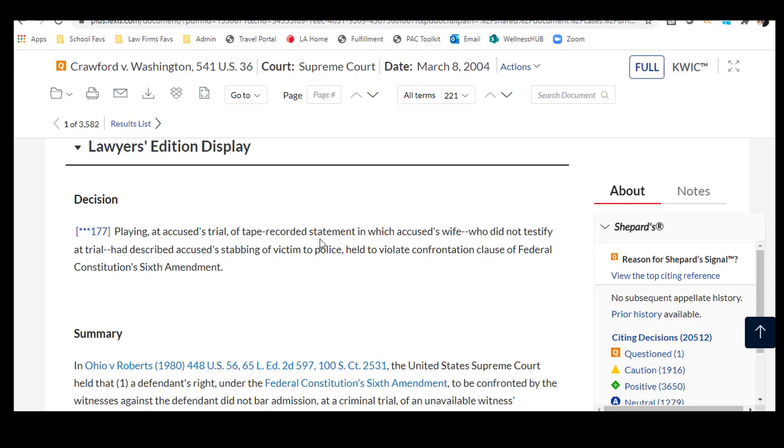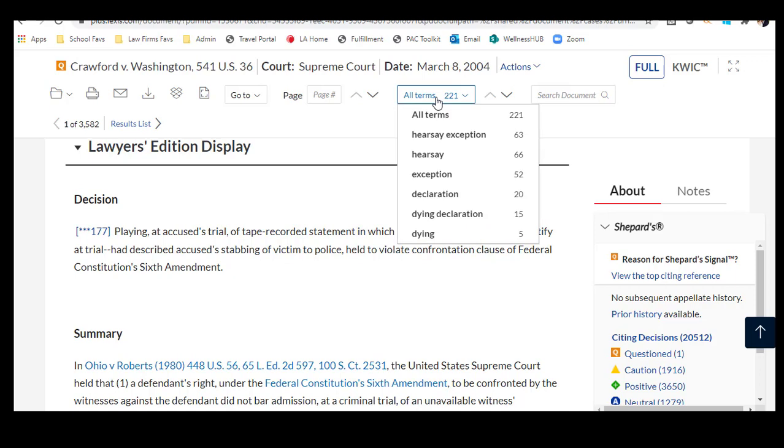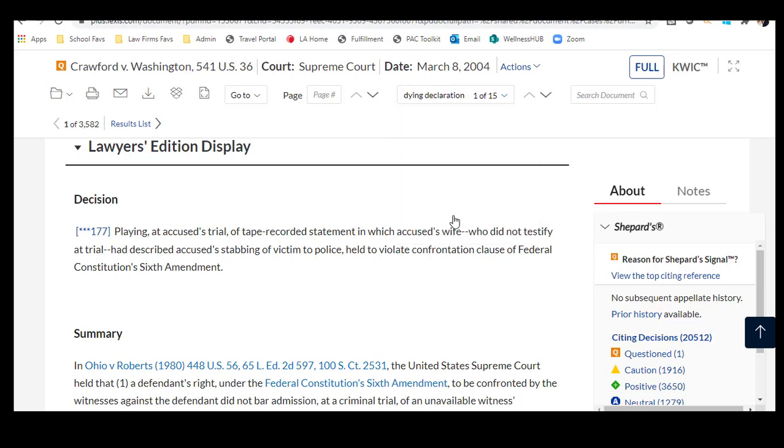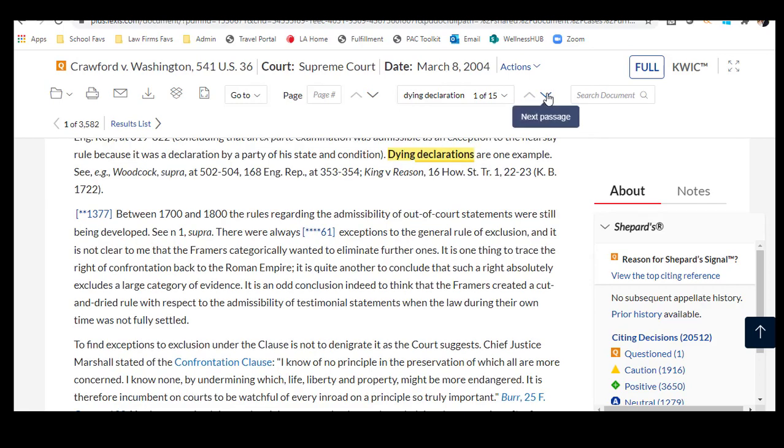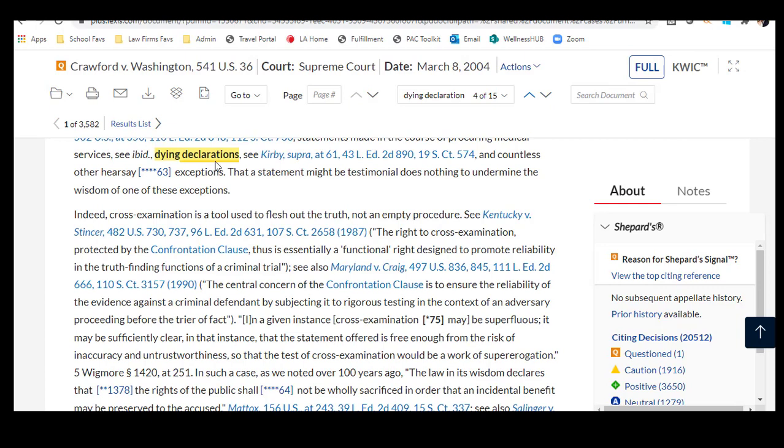So another great thing about reading your case on Lexis is that we have the ability to term browse in cases as well. As in the secondary source, you can select dying declaration and then navigate directly to that in the case. But using the term browse really helps you get to that information and then find additional primary authority that will help you with your research.